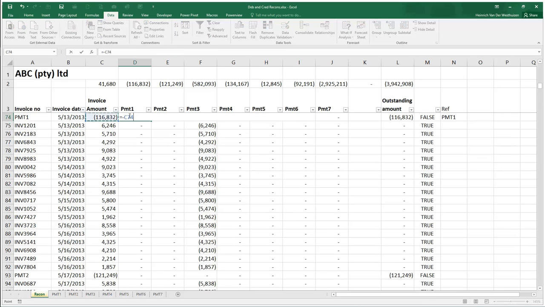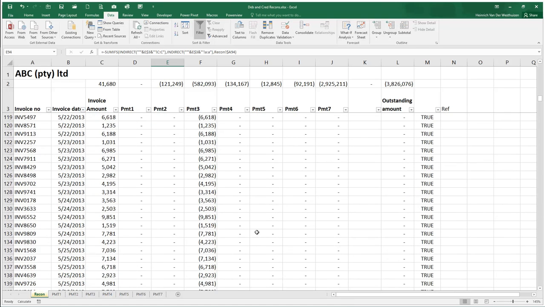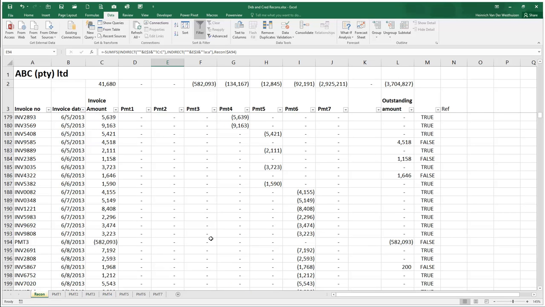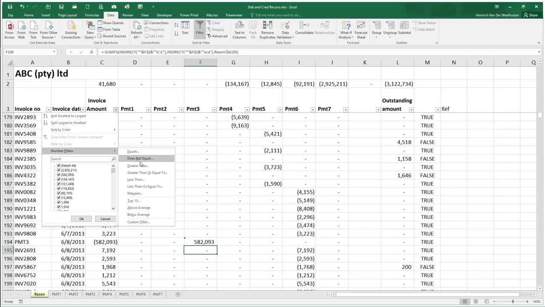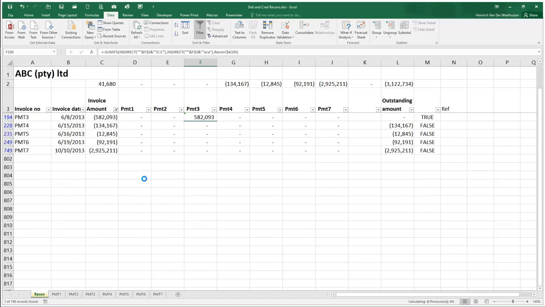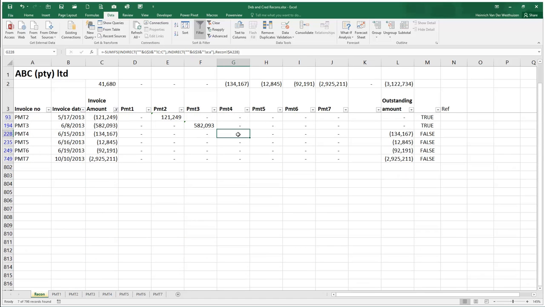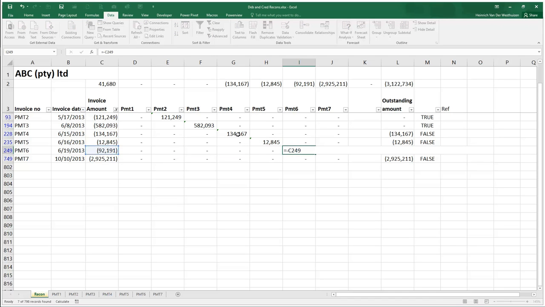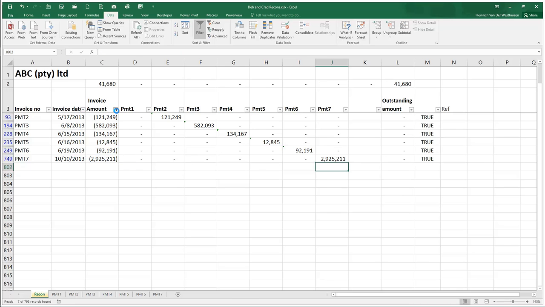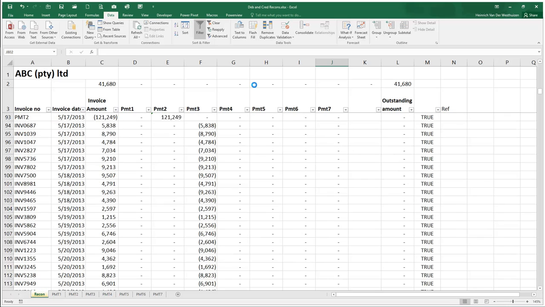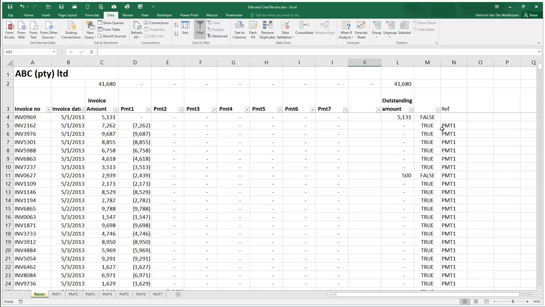So this is payment 1, that is payment 2, that is payment 3. You could have done a filter here, a number filter, everything less than 0, and then you'll see this is payment 4, this is payment 5. We could have done this with formulas as well, but I'm just showing you manually now. Payment 6 and payment 7. Once you've done that, all your payments should still be 0, and now I've allocated every single payment.